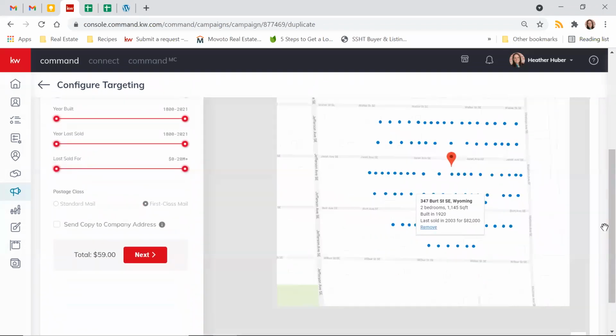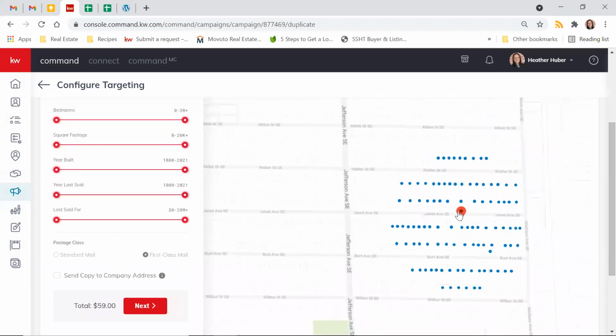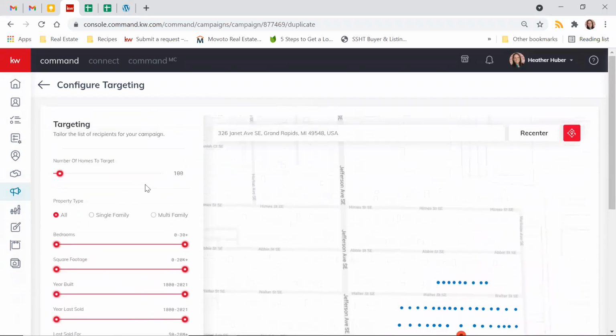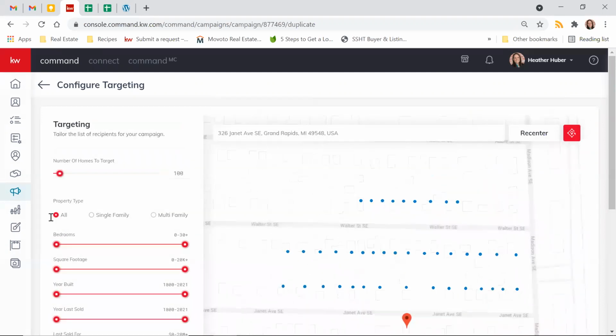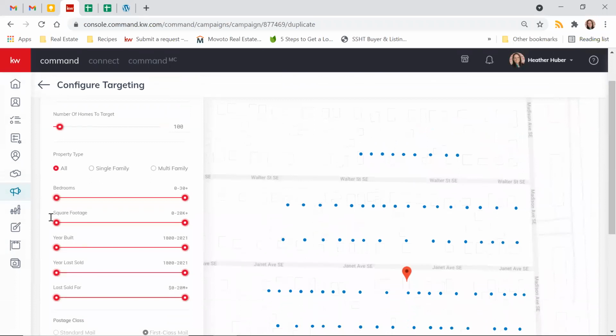I hope they get that resolution thing figured out. But it defaults to a specific address in the area where they were looking. And I said I wanted 100 on the previous page. You can drag that to, I guess, 5,000, however many homes you want to target. We'll put it back to 100 there, and what it's going to do is find the closest 100 homes that match whatever filters you put in here.